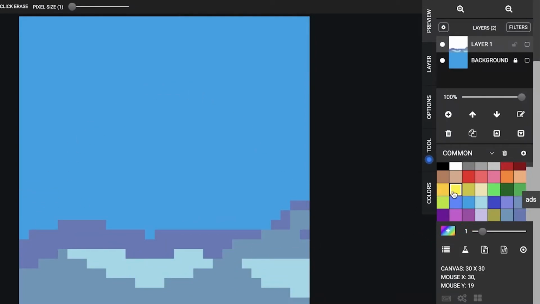So first off, I'm going to take a simple orangish color and add it over here. And once I've added the base orange, I'm actually going to use some other shades of orange just to give it a little more depth.